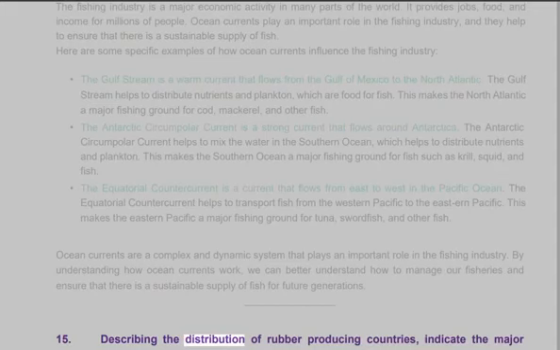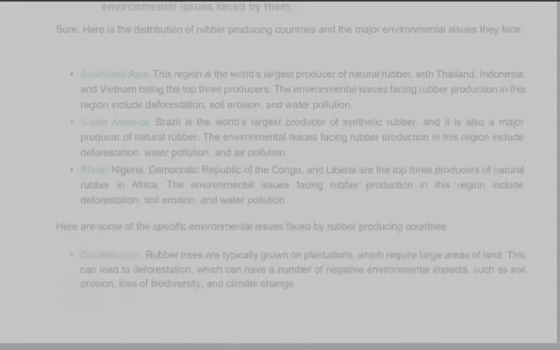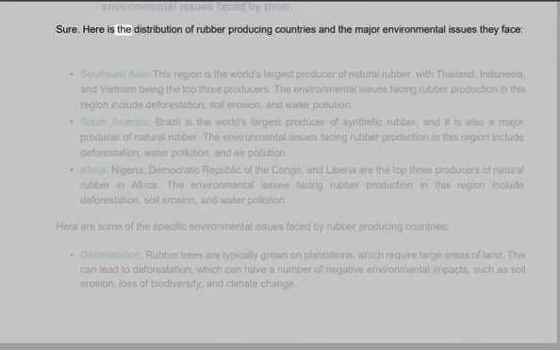15. Describing the distribution of rubber-producing countries, indicate the major environmental issues faced by them. Sure. Here is the distribution of rubber-producing countries and the major environmental issues they face.